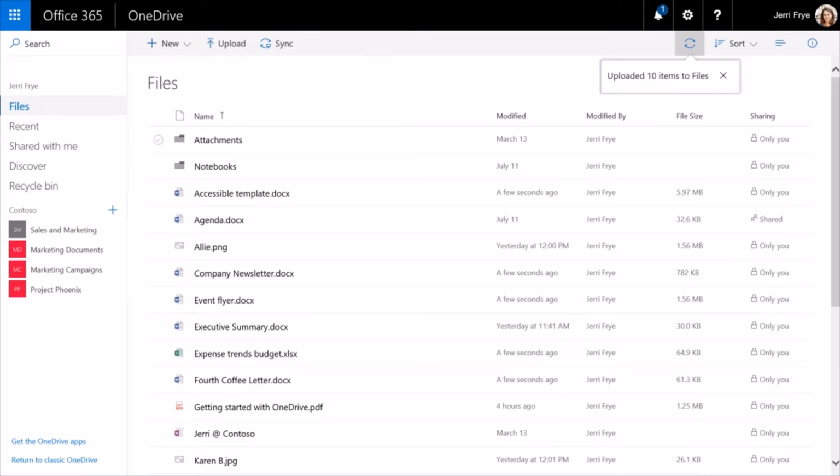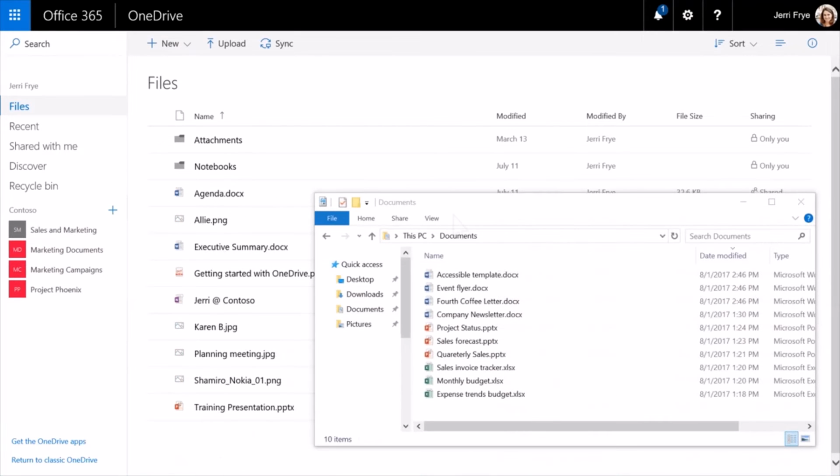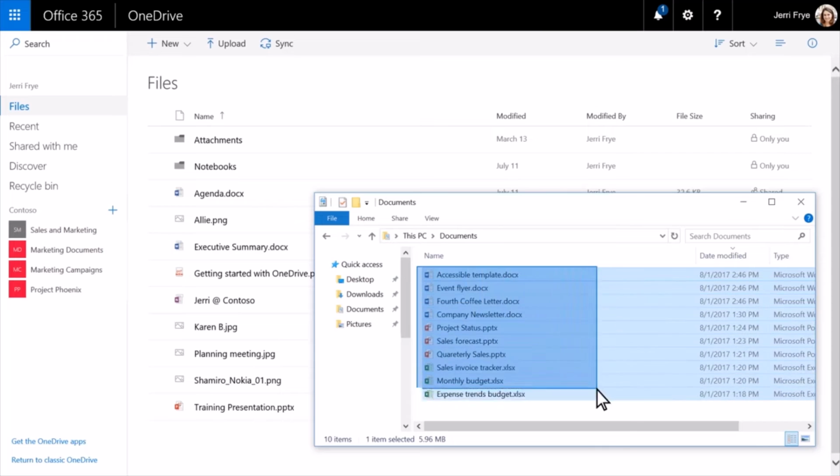With the latest version of your browser, you can also drag files from your computer straight to OneDrive. Select the files you want to upload and drag them to OneDrive.